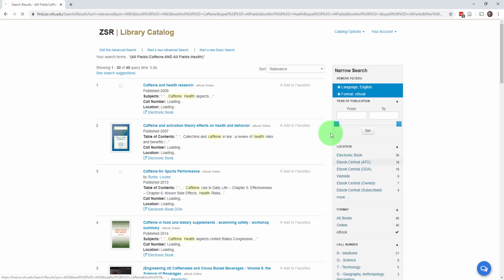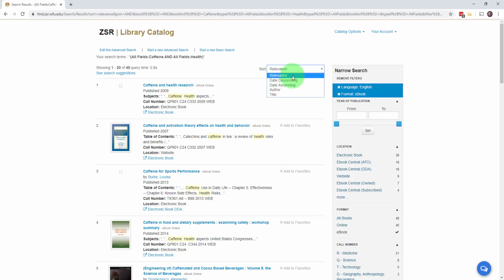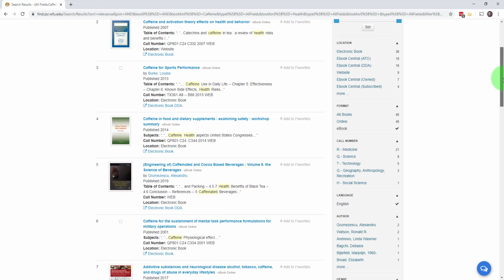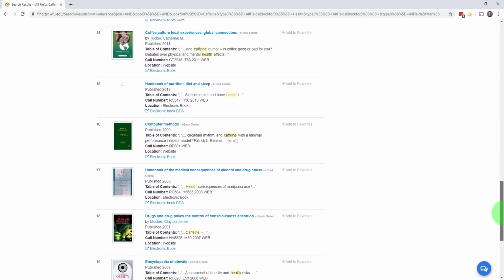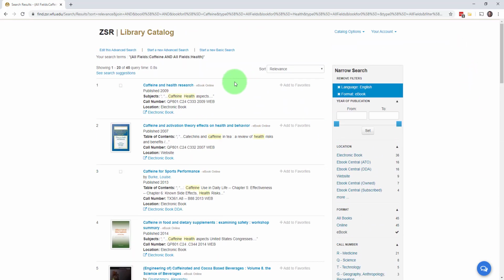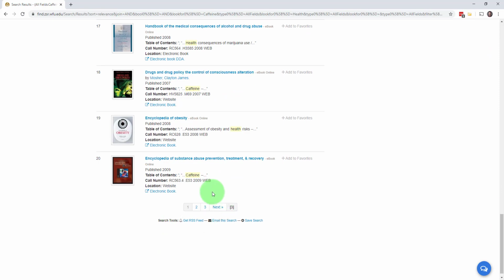Notice that the results list defaults to sorting your results by relevance. If your topic is time-sensitive, maybe something like marijuana legislation, which changes often, then you'll probably want to sort by date descending to see the most recently published materials on top. However, for this topic, we'll stick with relevance sorting. Be sure to scroll through all the results to see which ebooks are the best for answering your research question. Our search today returned 45 results, so we would need to scroll down to the bottom and click through all 3 pages of results if we want to see everything.